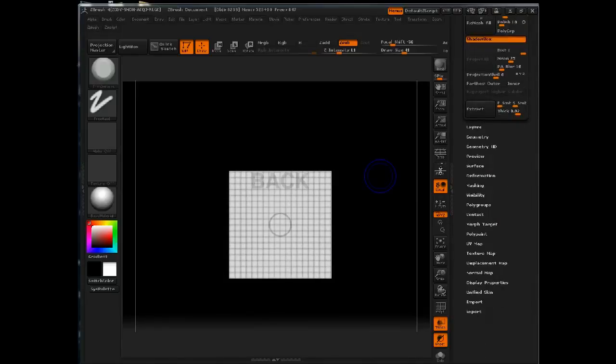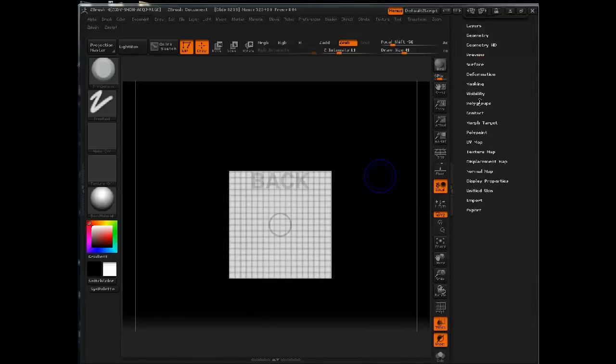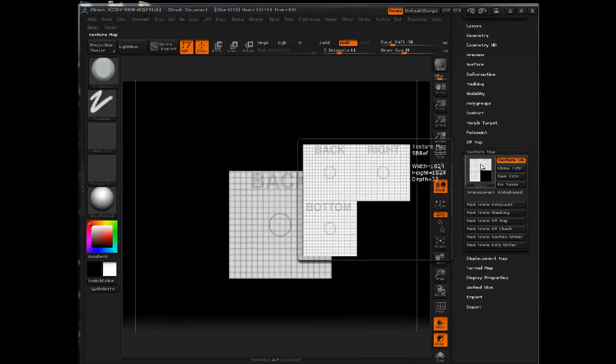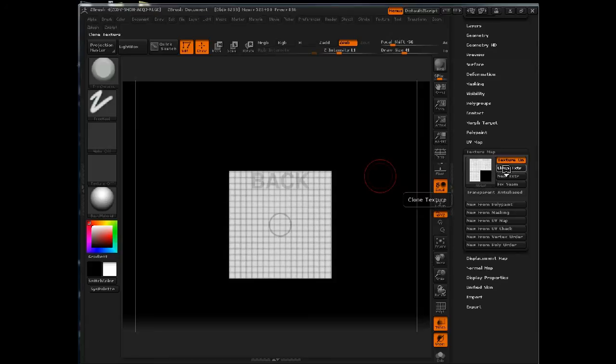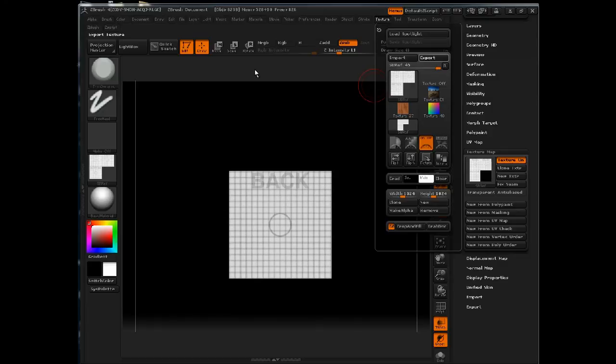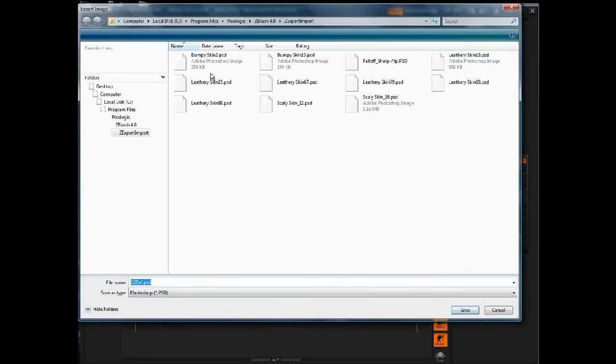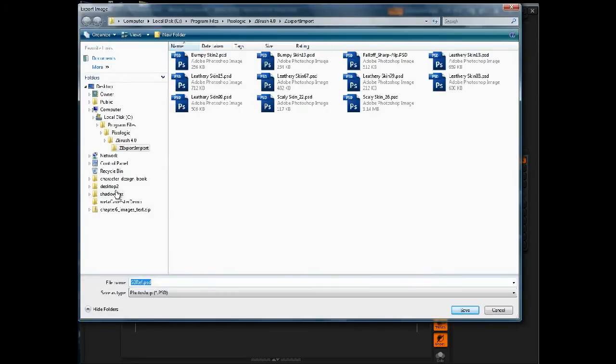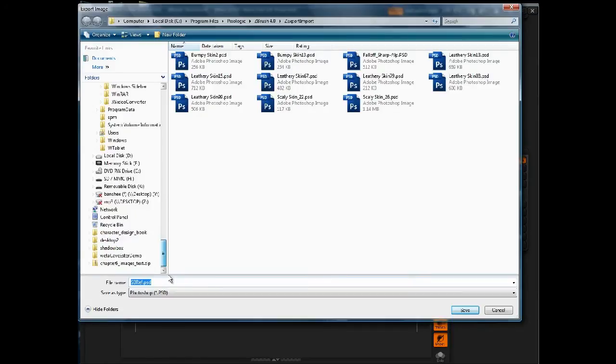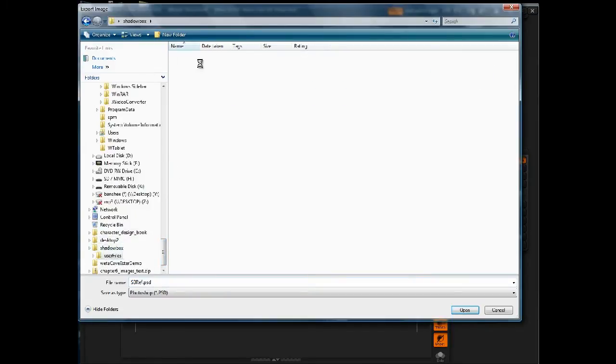If I go to the texture menu under the tool palette, there's that texture there. So if I click Clone Texture, go to my texture palette, and export that, I'll just export that to the user files. And I've exported this as shadowboxreference.psd.